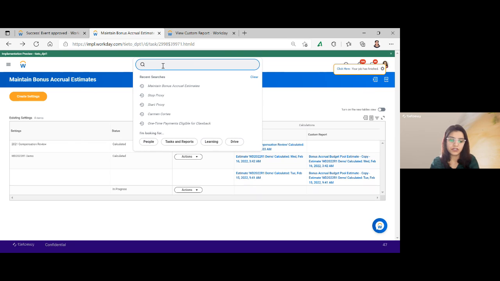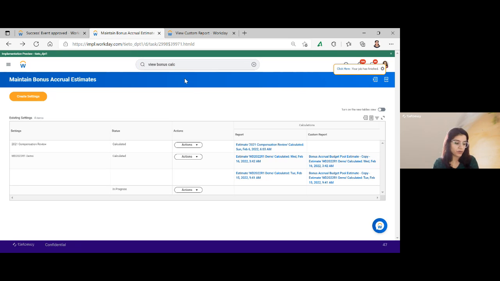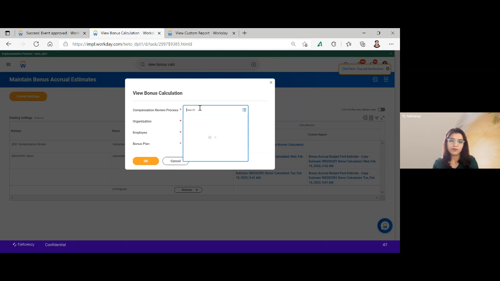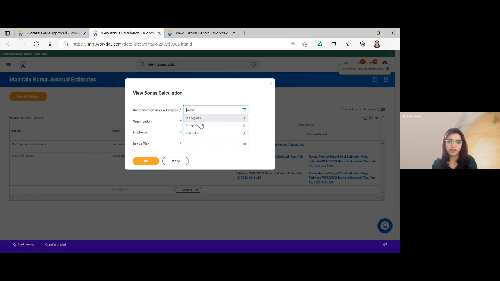Another feature to this one is that now on the view bonus calculation report, we can now pull in the estimates from here. So whatever estimates that have been calculated, have been created, can be brought in here to see the calculation. Maybe we can see what this page would look like.